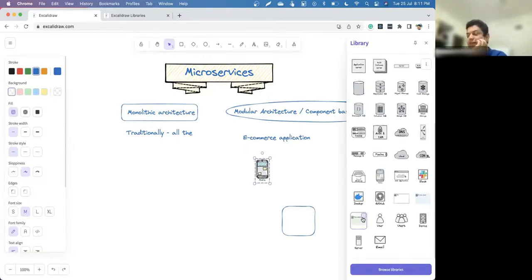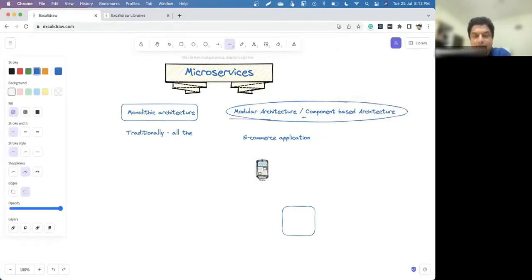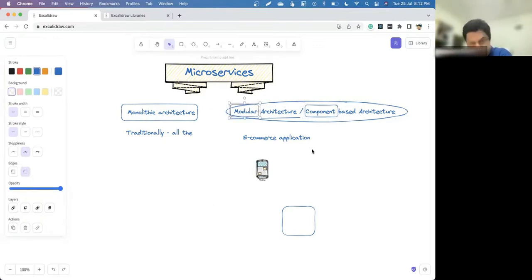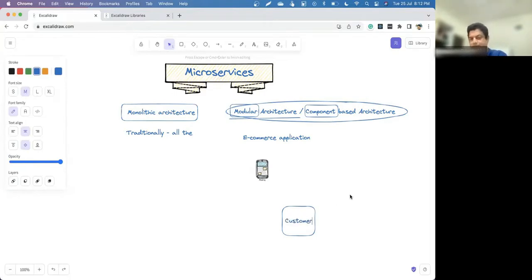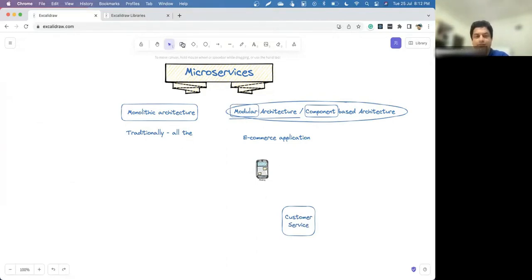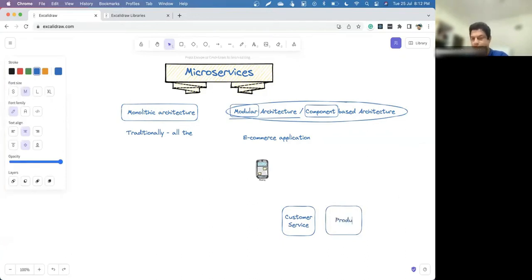Then I would have various modules, right? So I am designing using modular architecture. Modules are nothing but components, right? Modules or components, they are the same thing, similar stuff. There are slight differences between modules and components, but for us, we should understand that there would be various custom components. So customer service could be one component. We may have a component which we can say is the product catalog.